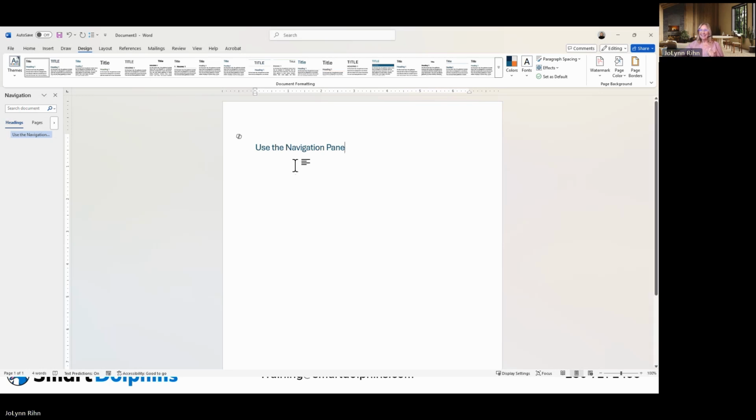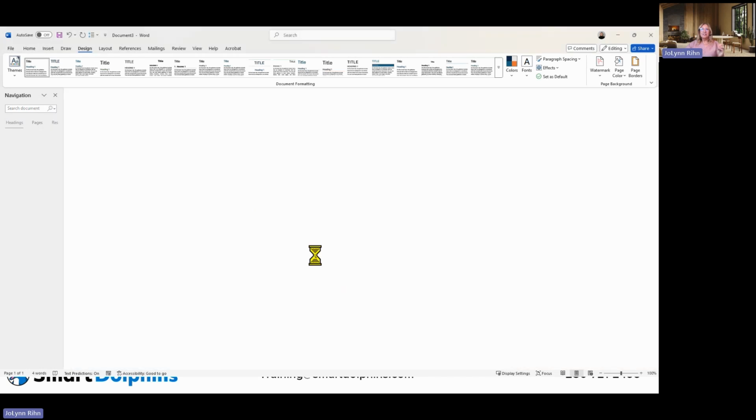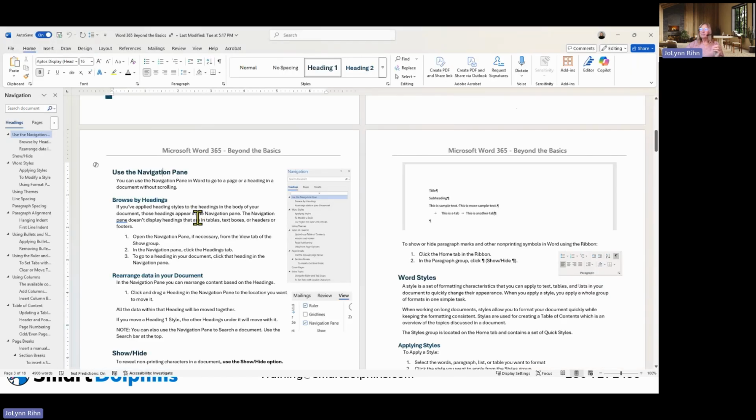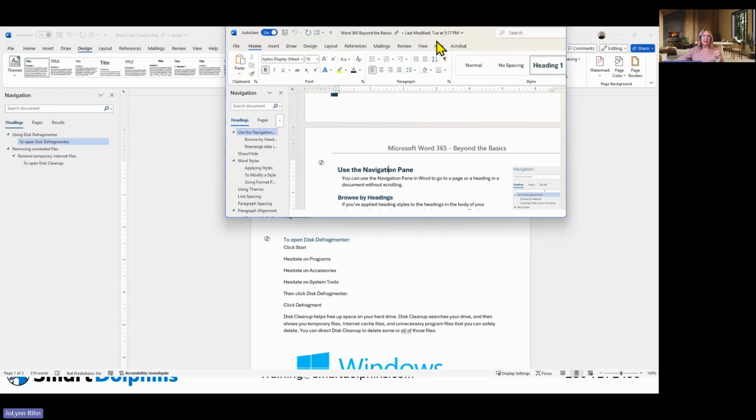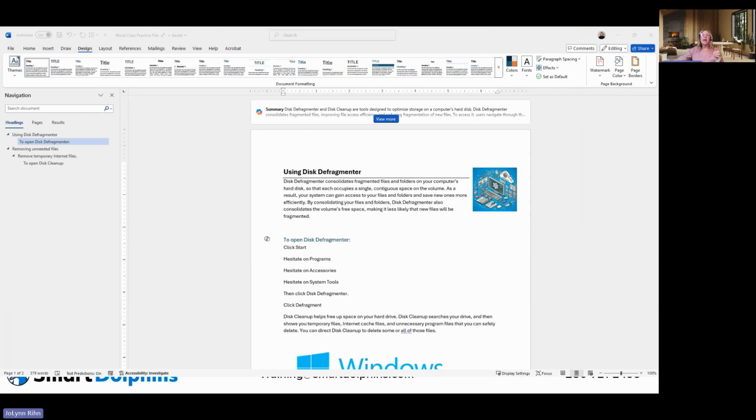I think so. Thank you, Jolene. Absolutely. So just to kind of clarify this a little bit. And I'm going to just move my document back over here. But when we talk about these themes and we talk about using styles and we've got this great navigation pane on the left-hand side, that's only part of the benefits of this navigation pane.